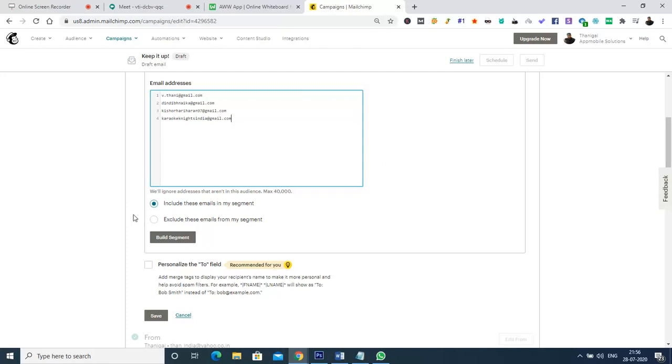Okay. And there's a default option which is mentioned as include these emails in my segment. So we don't have any other option rather than to add these emails into our segment. Okay. Now I'm going for the build segment option.